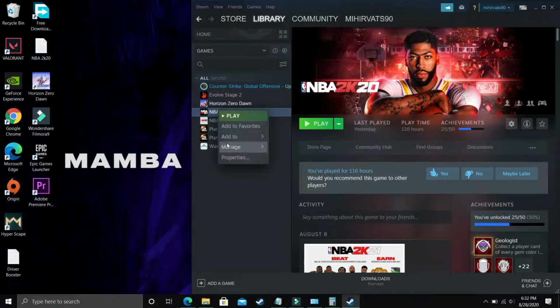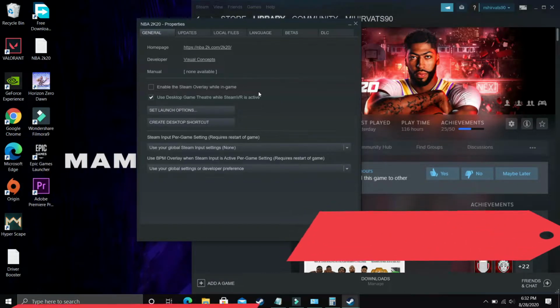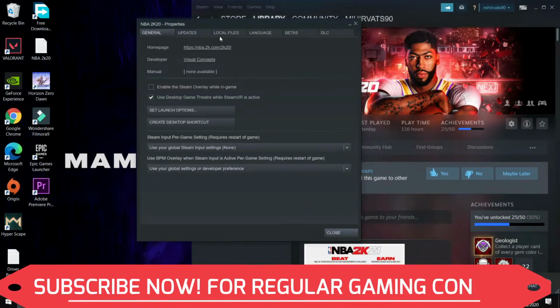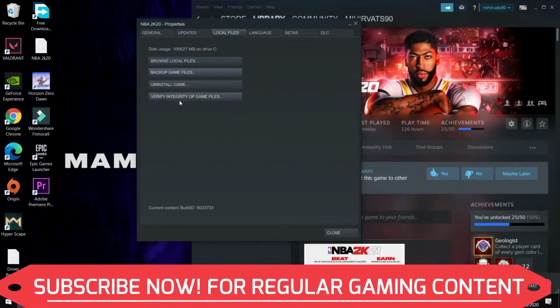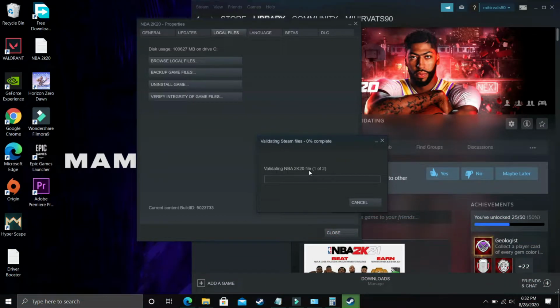What you have to do is just right click on your game and go to its properties in Steam. You have to do the same with your game. I'm using NBA 2K20 just to demonstrate. Here go to local files, and here you have to make sure that you verify the integrity of your game files, and it will start validating. Once you have done it, then most probably your problem will be fixed. So verify the integrity of your game files, restart your PC, and then try running your game. Then most probably it will be fixed. But if it's still not working, then proceed to the second step.